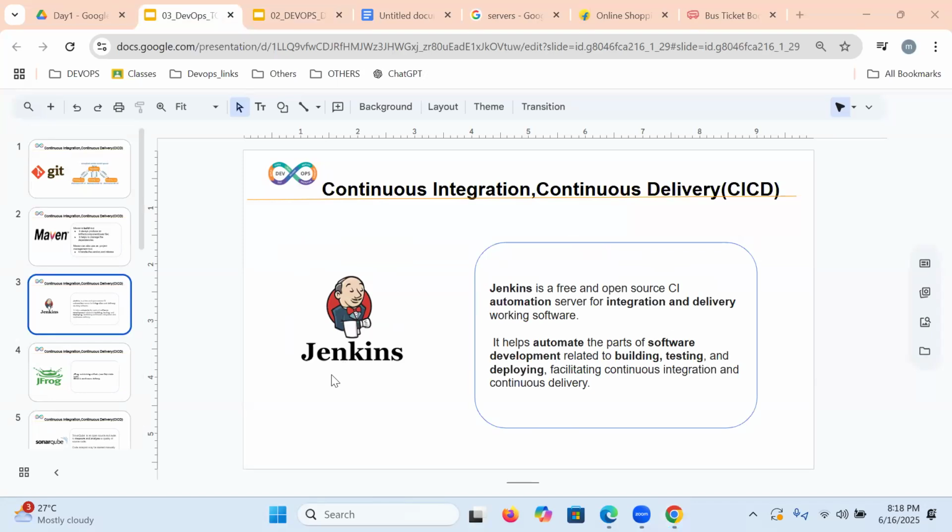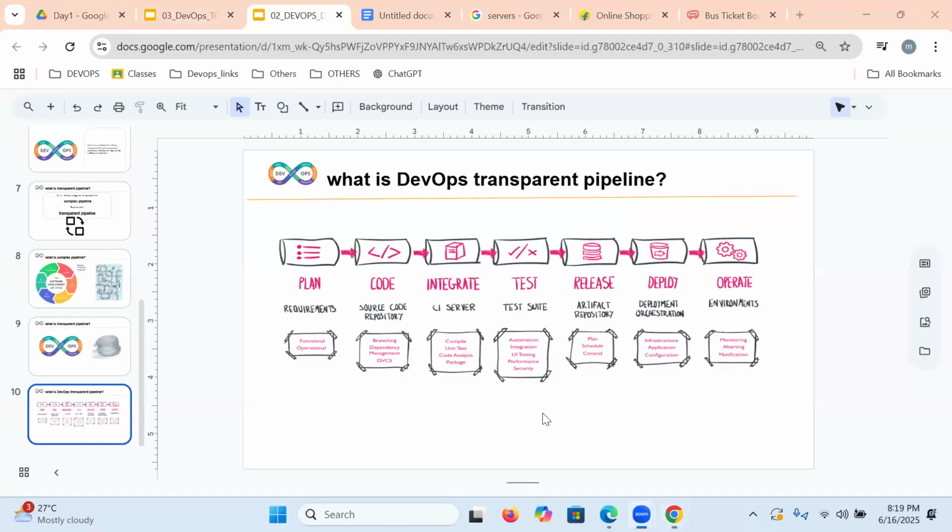By using Jenkins, continuously integrating, making working software, continuously delivering working software into the release. Sir, what exactly is a release? Okay, we are implementing CI/CD, but what exactly is CI/CD?